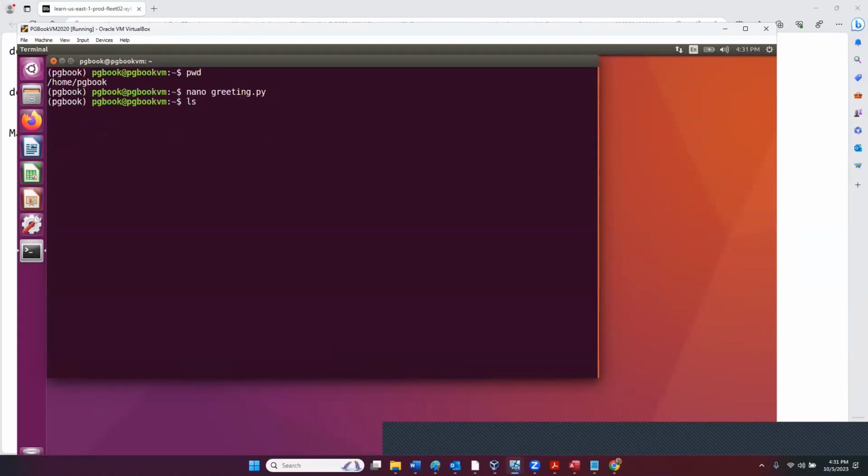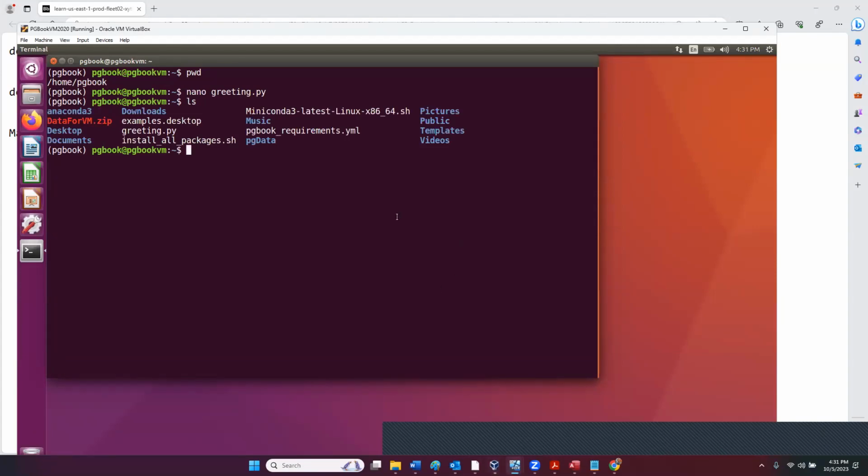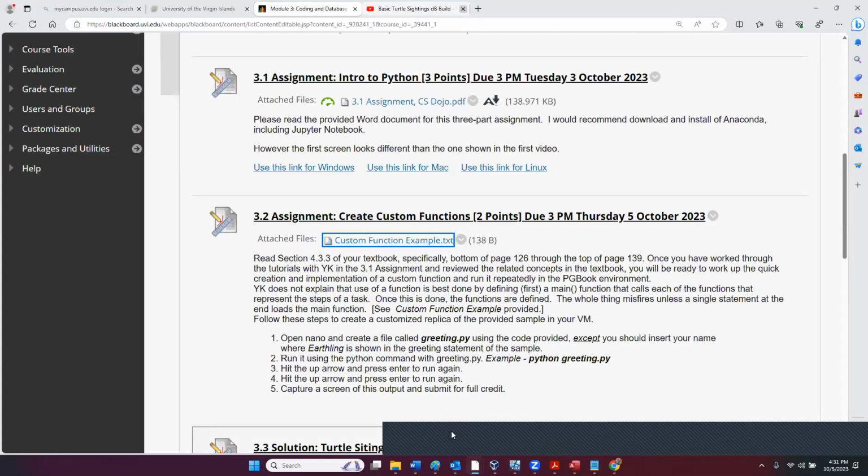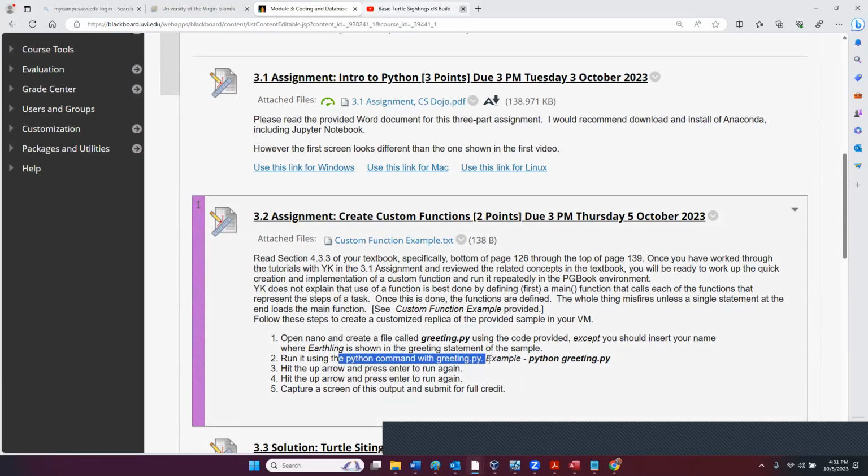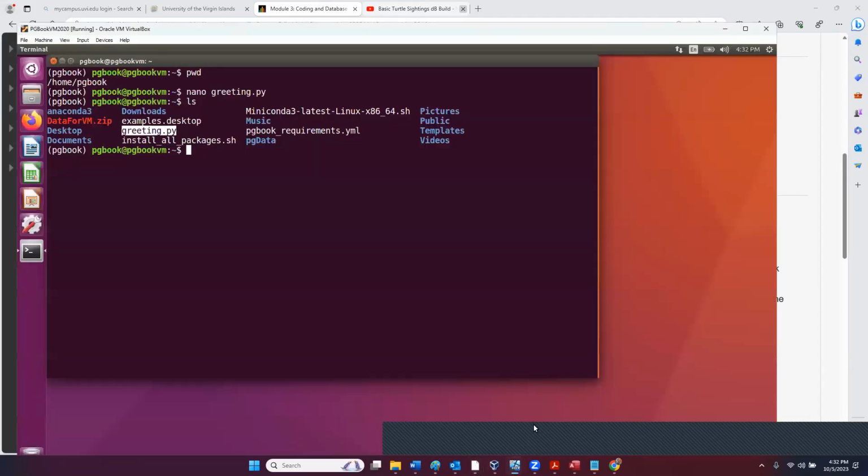So now, if I look, I have greeting.py. Okay. And then the last piece of this is to run it using the Python command, Python greeting.py. Now you might run into some snags when you try to run this, or it might just load it all. I mean, again, permissions and stuff like that. Okay, so let's see what happens.